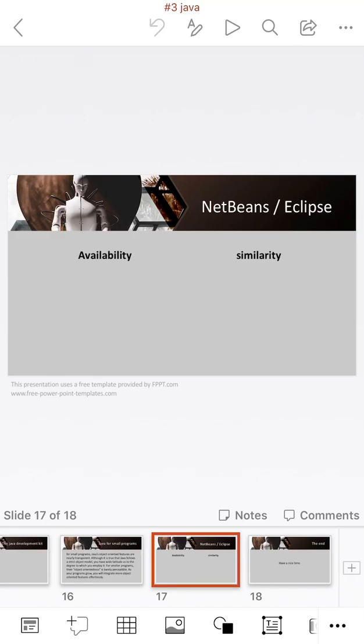Notice that you can use NetBeans or Eclipse to write Java, but we are dependent on JDK because of its availability and similarity. And our way of coding is according to JDK and does not work with NetBeans and Eclipse, so notice the point.